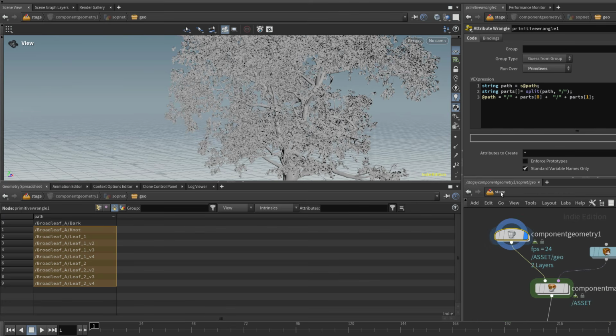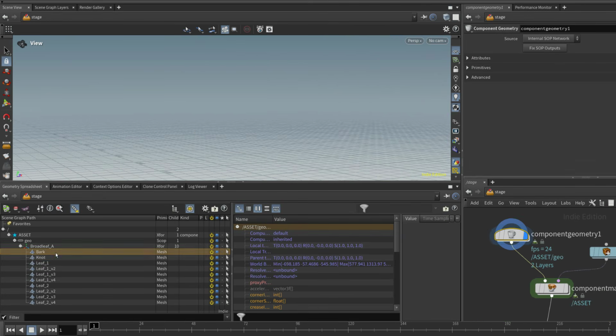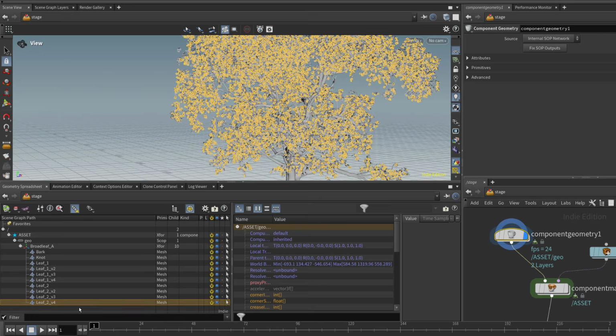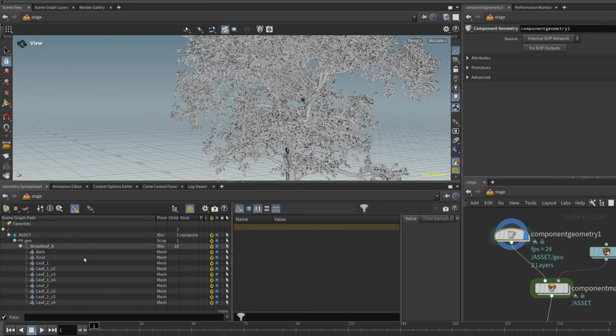So if I go back to stage, we see now we do have the geometry, the mesh, sorry, that is stored right under the root of broadleaf A. So it does look much nicer. So if you're like me and you OCD about names and hierarchy, you could just do that.